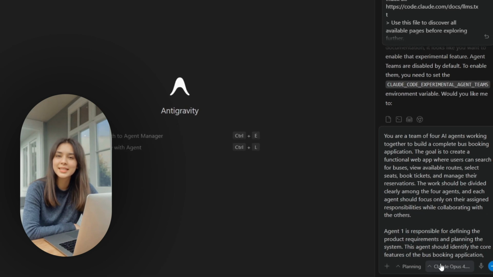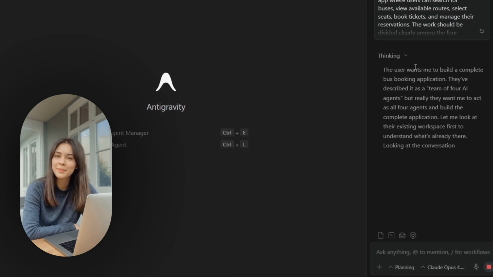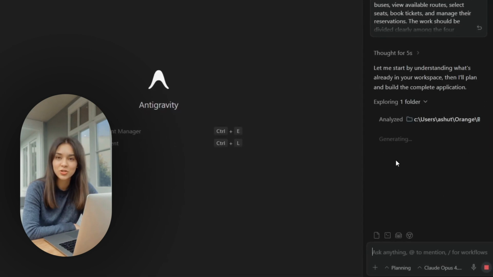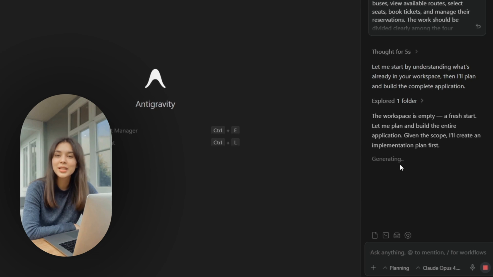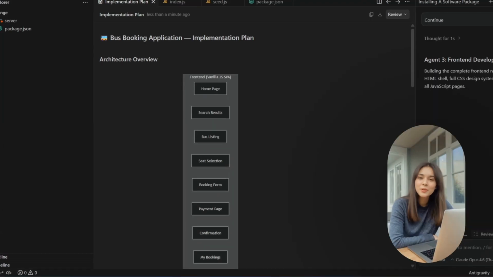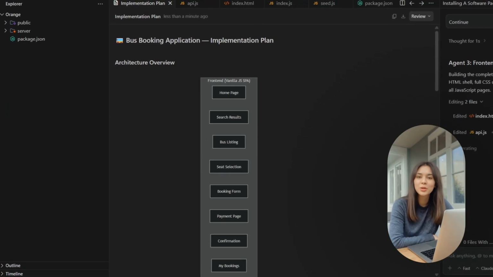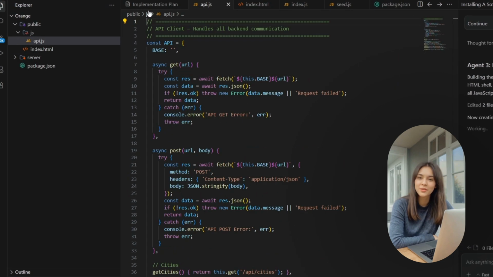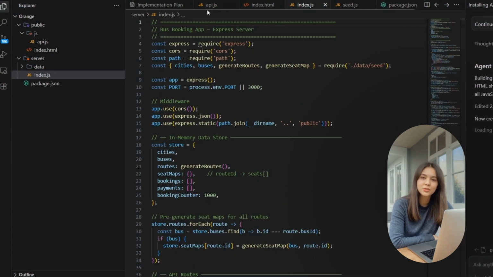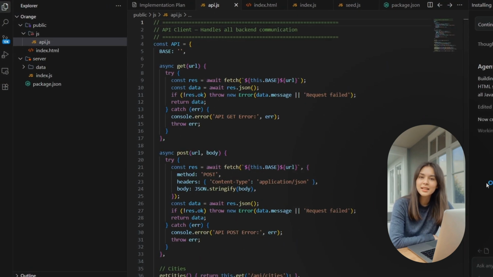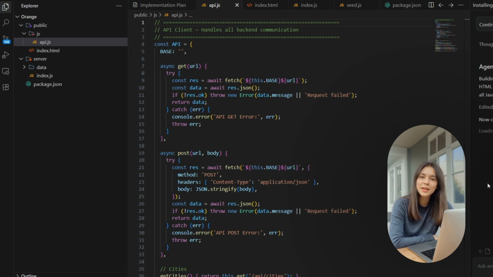AI will start thinking, and the agents will begin working step by step. The agents are executing their tasks, and the system is running continuously. Inside the project folder, multiple files are being generated, such as server files, package files, and public files. Both front-end and back-end are being generated, and the app is being built.